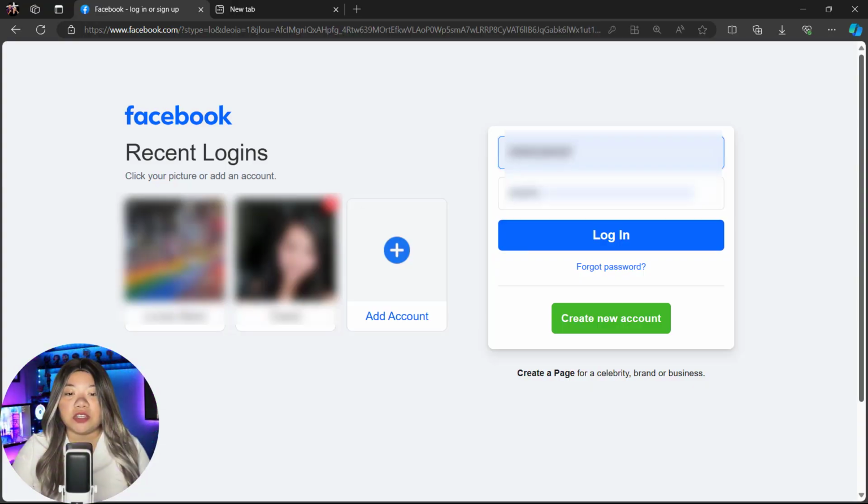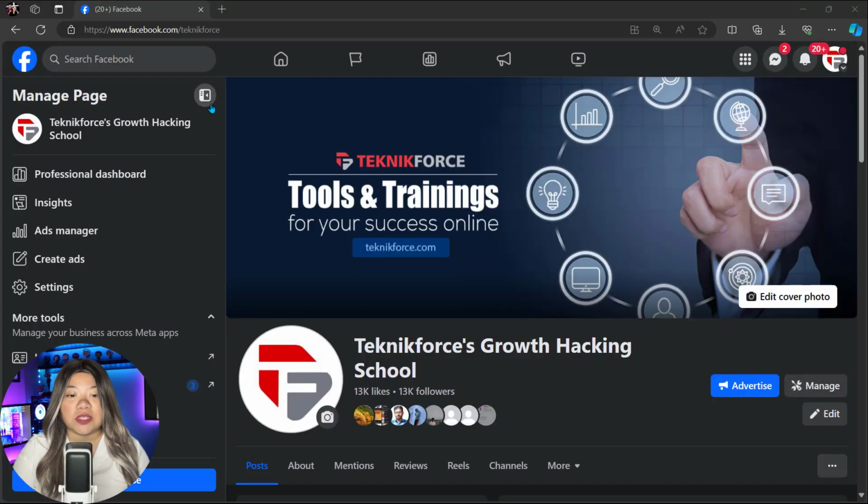The first thing that you need to do is go on facebook.com and sign up. Once you sign up, you would have to make a business account. So we've already done that. I'm going to show you our business account and how you can actually convert your business account into a shop account. So this is our business account over here.